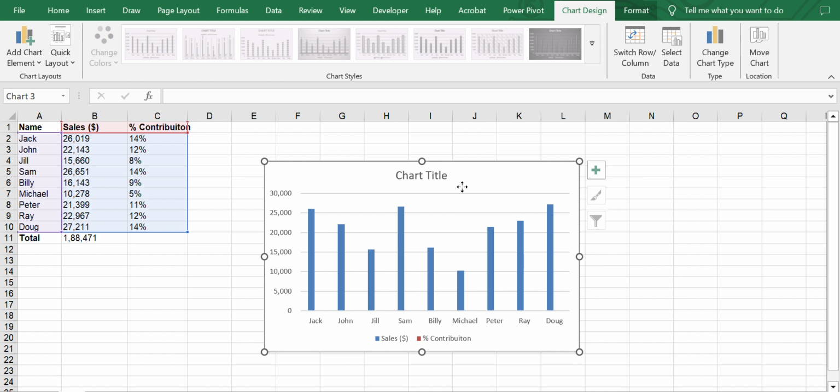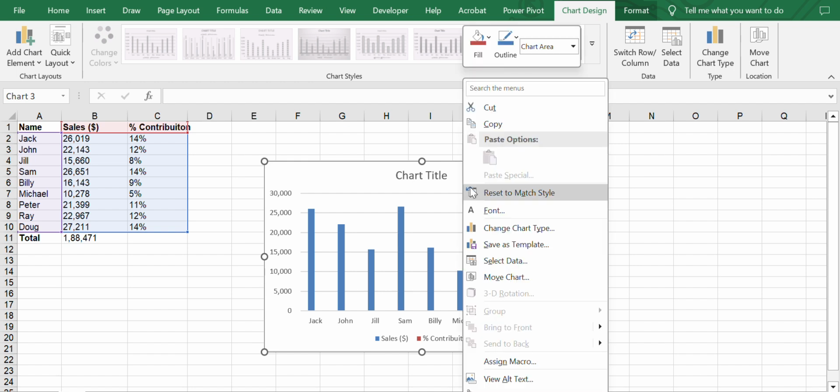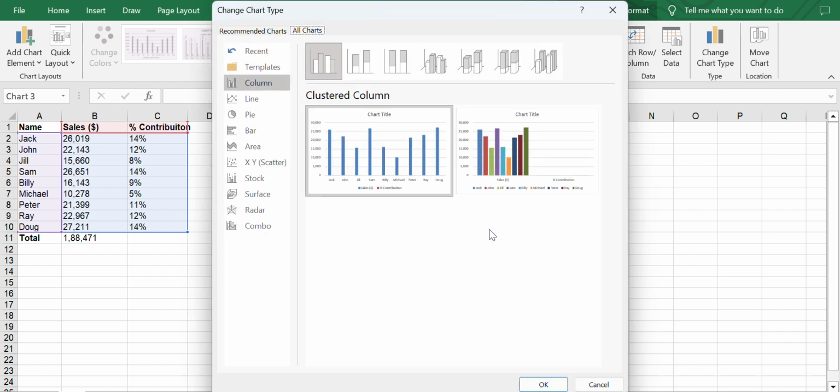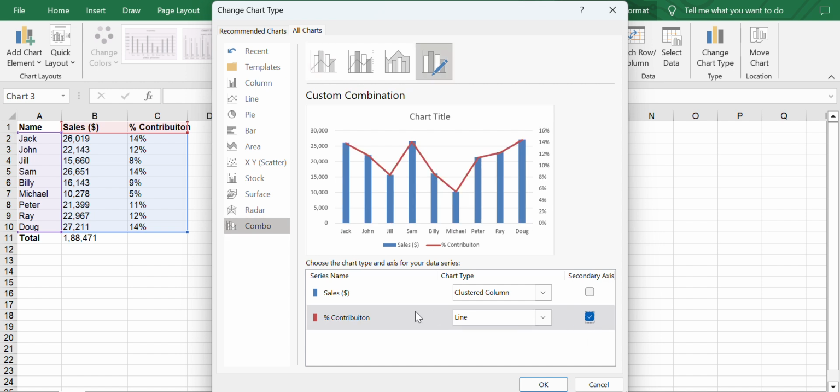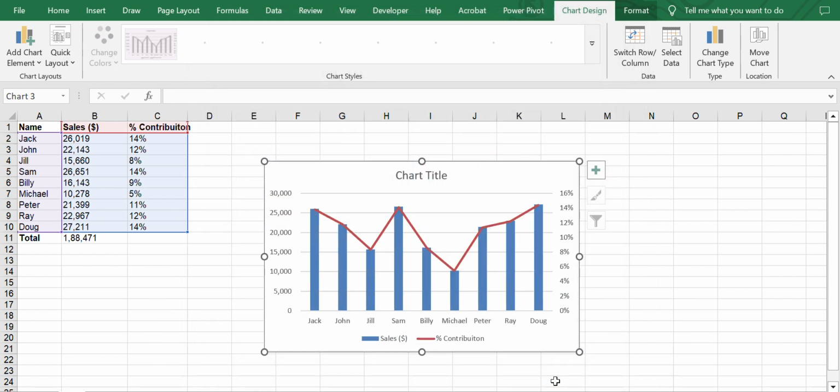So what we will do is just right click. Okay, then we do change chart type, go to combo, and here I will select the percentage contribution as a line graph, and it would be on the secondary axis.